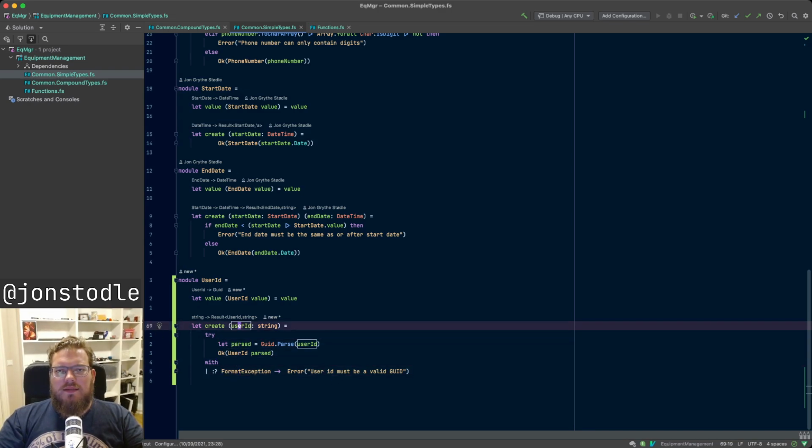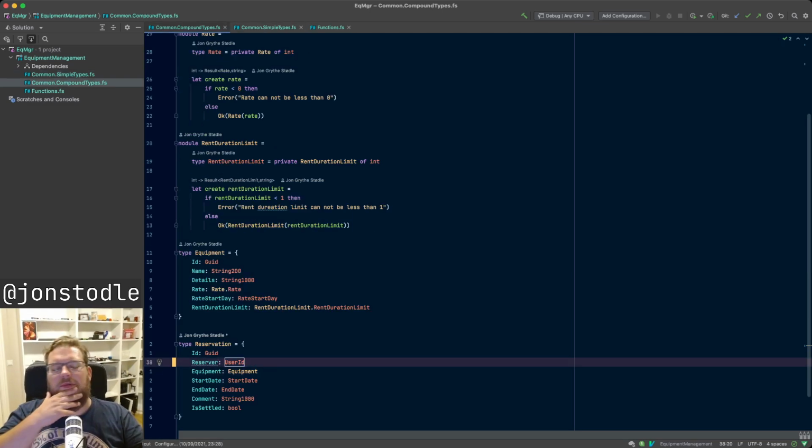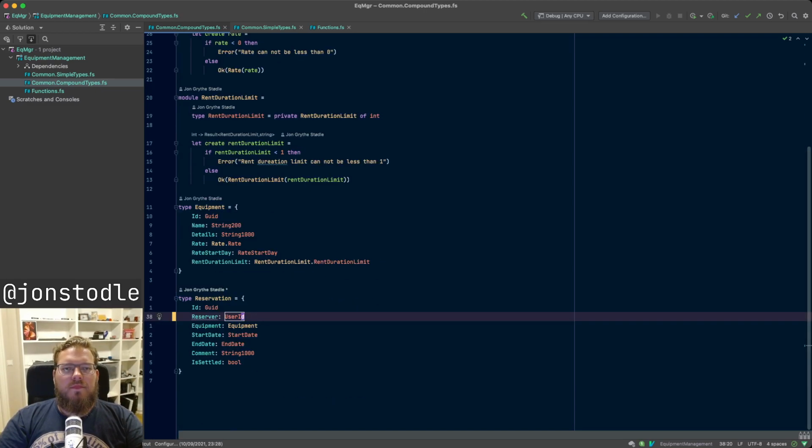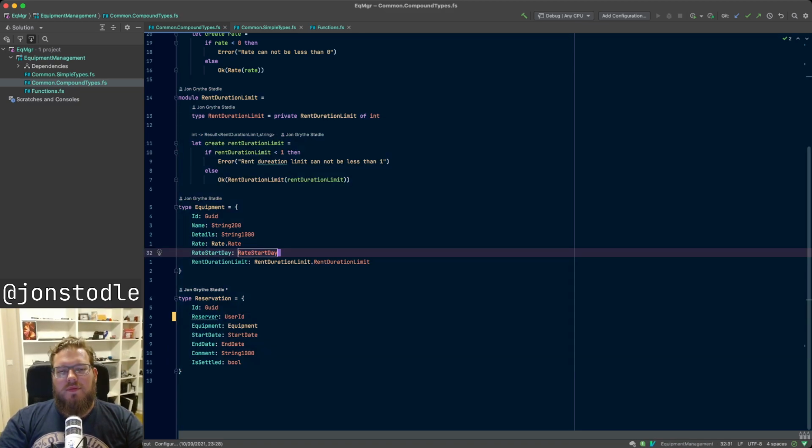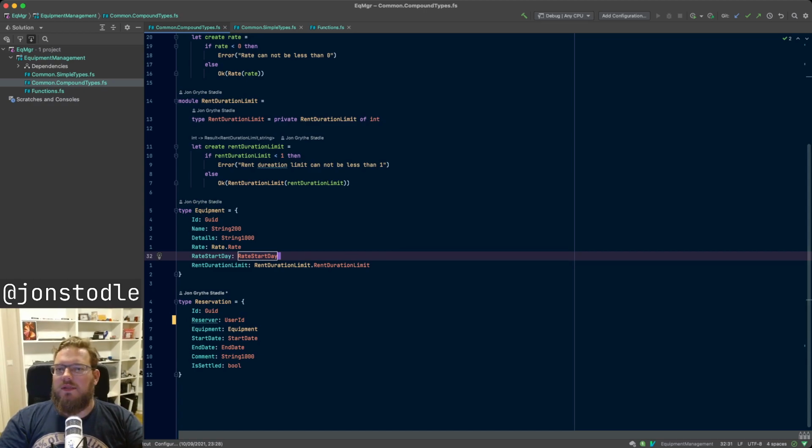So that is that. Let's head back to compound types. This is a user ID. Okay, this works now. That is good. The question becomes, should we have a user representation here, or is that not necessary? We don't know yet. We're just going to leave it like this for now, with the intention that we're going to get back to this later in some form.